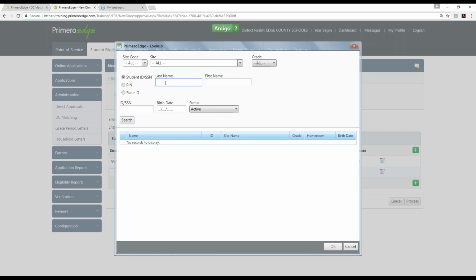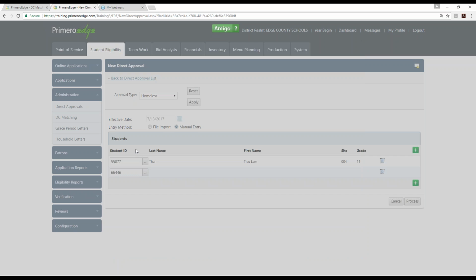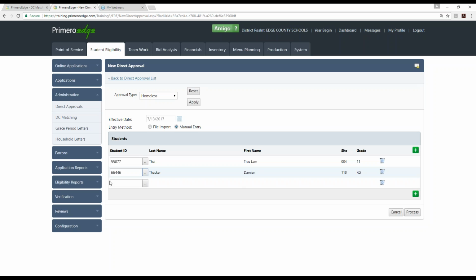If I have my student's last name, I can type that in. And if I have the first initial, if I have a list, I can type that in and select search. Once you confirm this is the appropriate student you want to add to your listing, you can double click and add the student that way. And so you have the option to add in your students multiple ways and manually build your list.